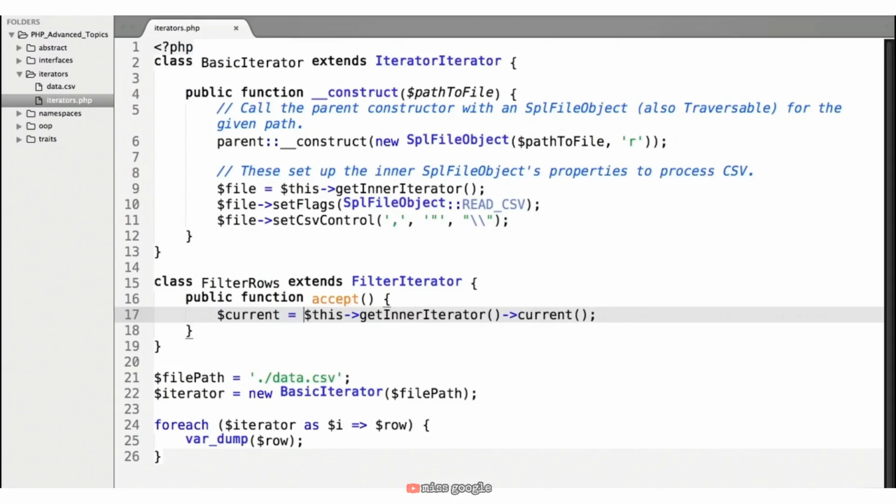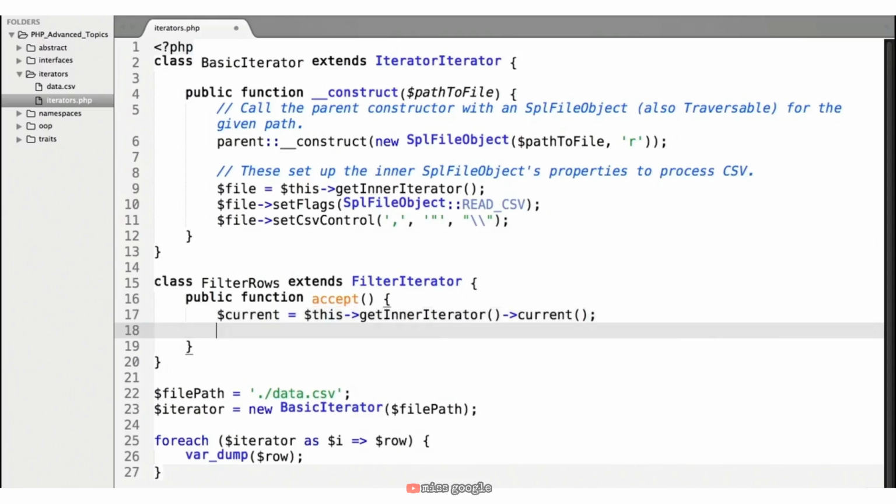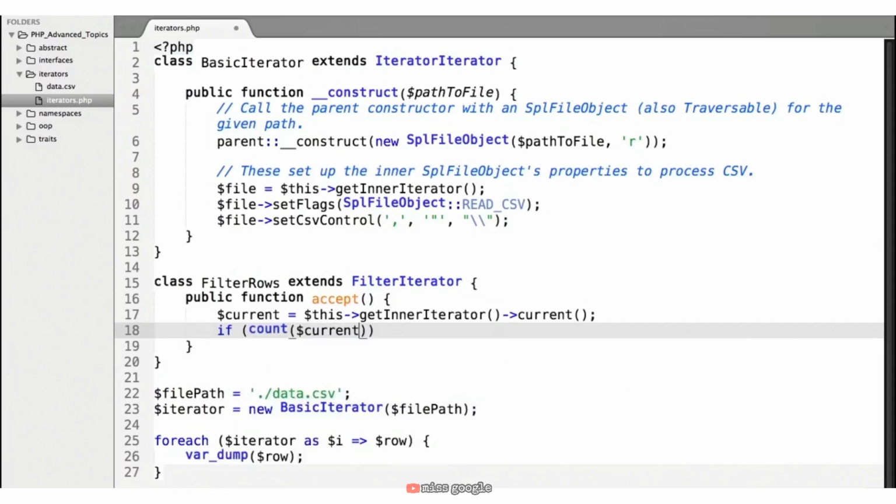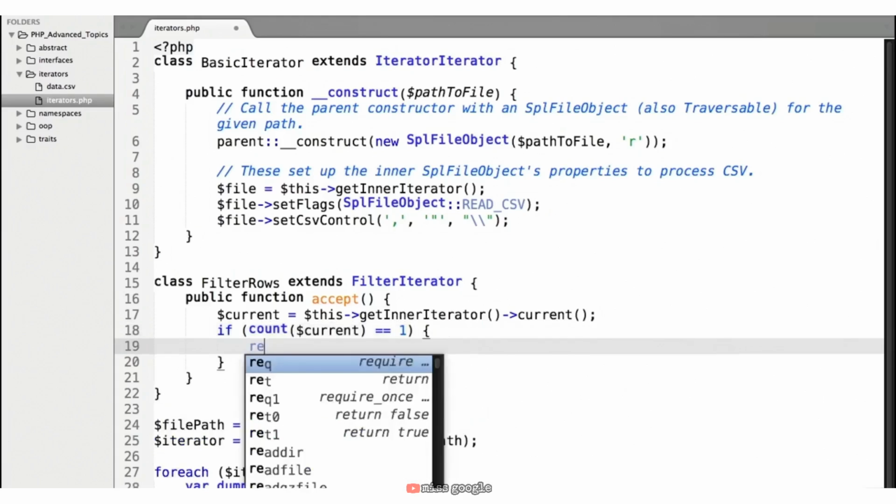Now current is an array with keys for each column in our CSV row. And we know the last one has only one column for the blank row. So we can check if the count of current is equal to 1 and return false, else return true. So add on line 18, if count of current is equal to 1, we want to return false.